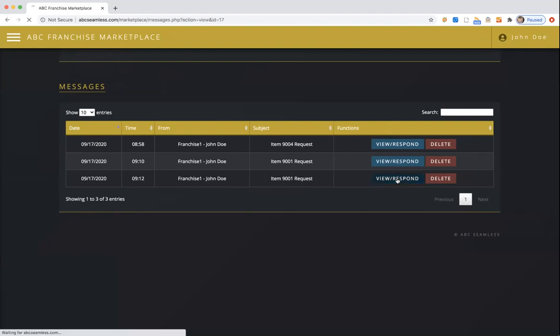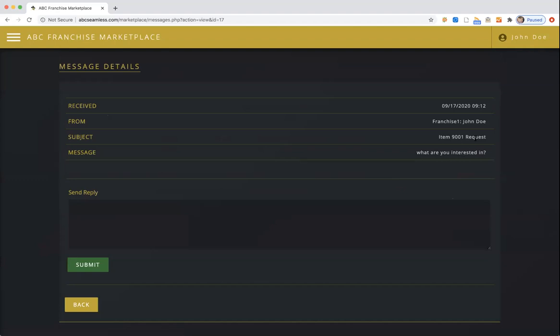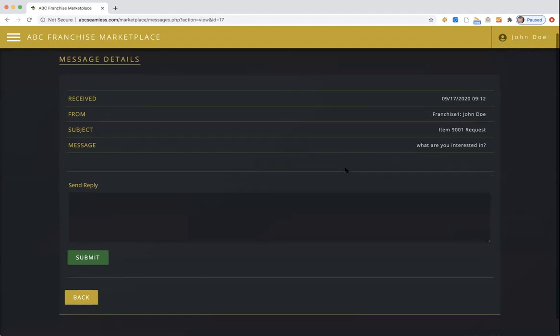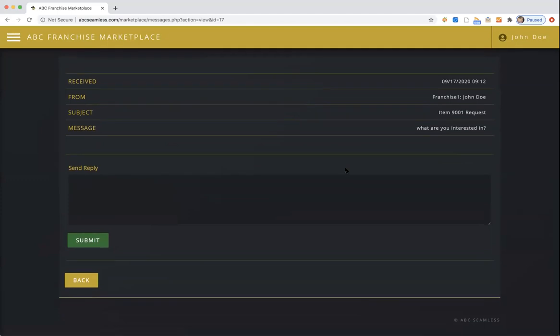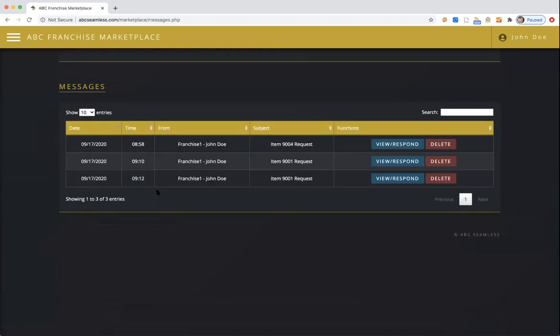So with this one right here, this is "what are you interested in?" There would be a physical email that would go out with this too. So a person can always come in here and look at their messages, or they can just look at them in their email too. But it is best to respond to that user using this communication mechanism.